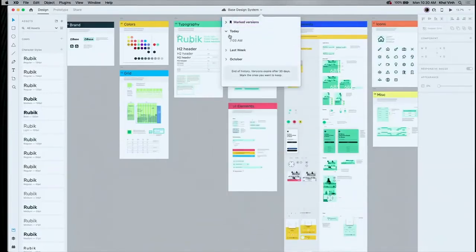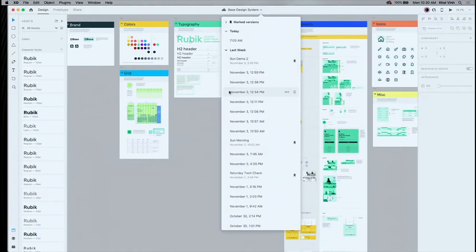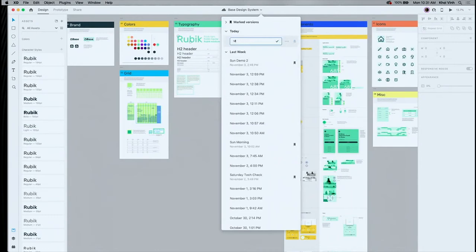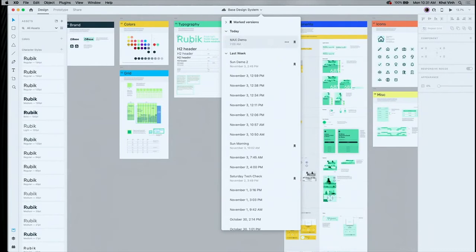So you can see here, this menu shows a long list of the revisions that we've made to this one document over time. If I want to save any of them, I can just click on this little bookmark. I'm just going to say Max Demo. And just like that, this is a new permanent milestone that I can revert back to at any time.